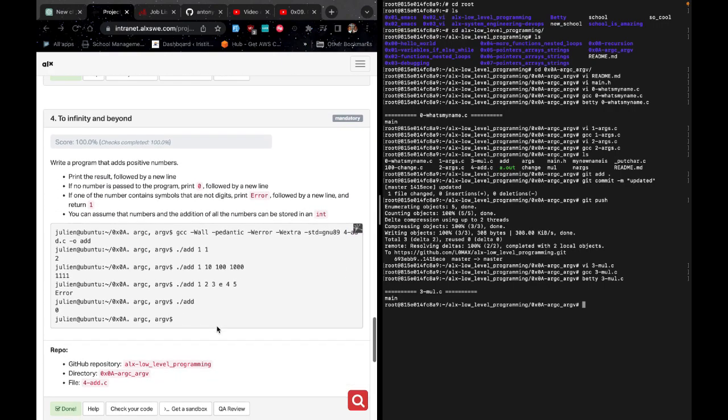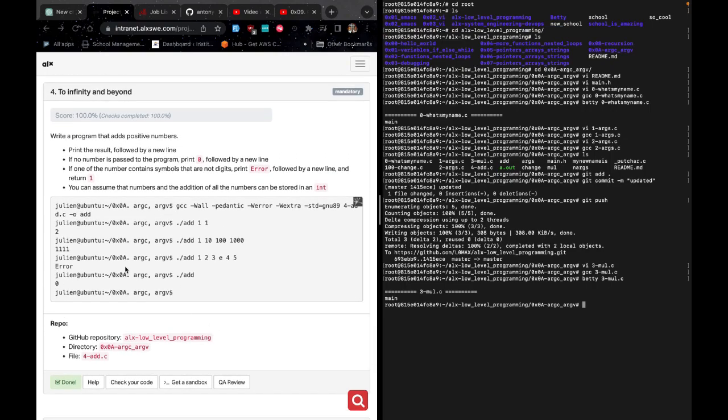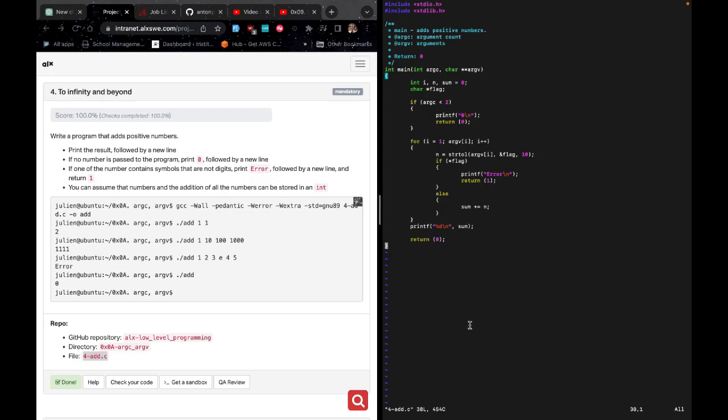Then the next task is Infinity and Beyond. Now, what are we doing when we come to this task? The task is saying that we should write a program that adds positive numbers. First of all, we are going to copy this particular file name, come back to our terminal, vi, paste the name of the file and hit enter. Then when we come here, you click I to enter into insertion mode. Then you can now type this particular code.